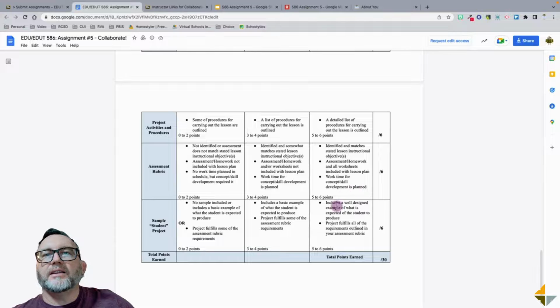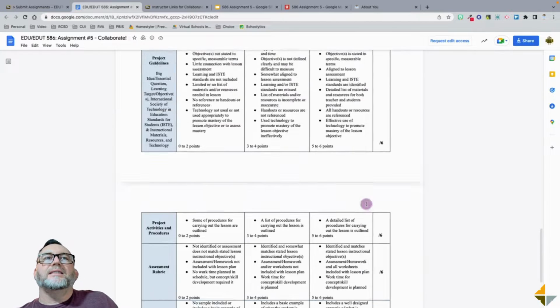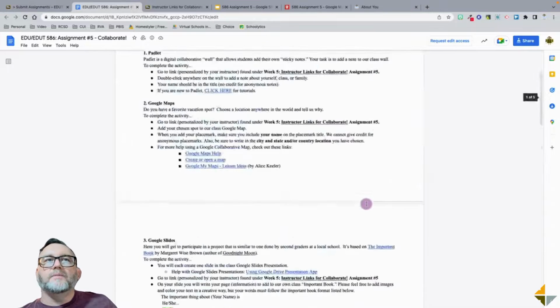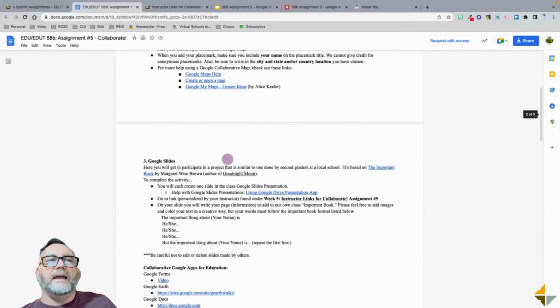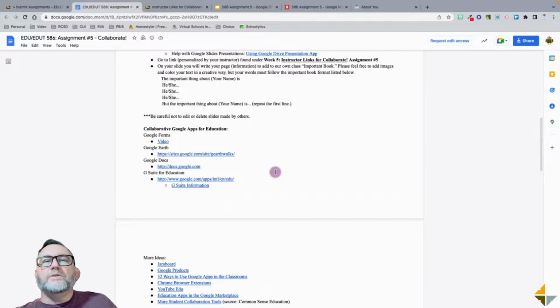The student project, does it include an example? So the piece from week 3 that you did, you're doing it again based off of a new project that you're designing that allows students to use some sort of technology tool to collaborate. So once again, the first 3 parts are you using a Padlet, a Google Map, and Google Slides to collaborate. Now, you do not have to use one of those specific tools. You can use, there's lots and lots of tools.